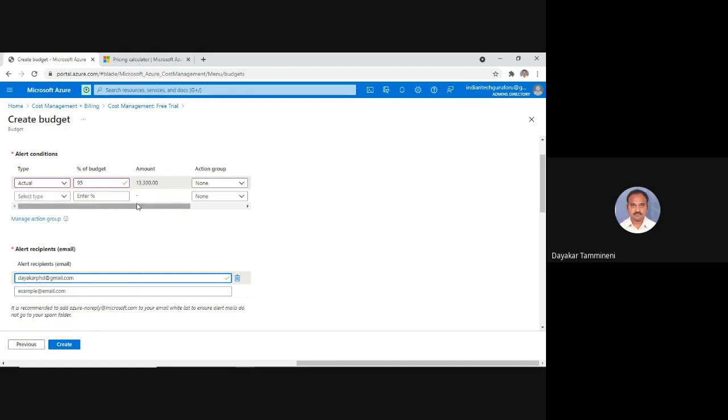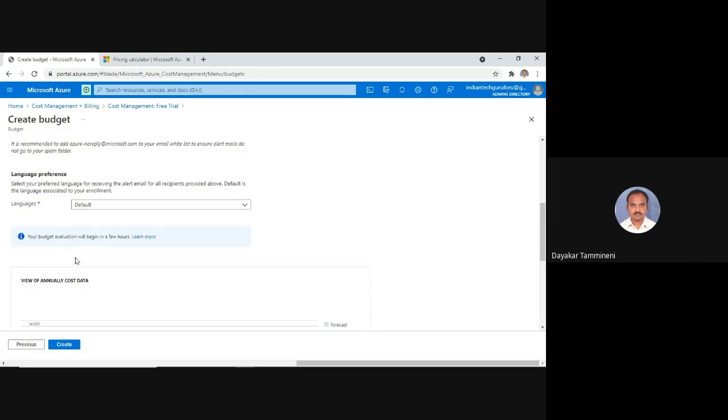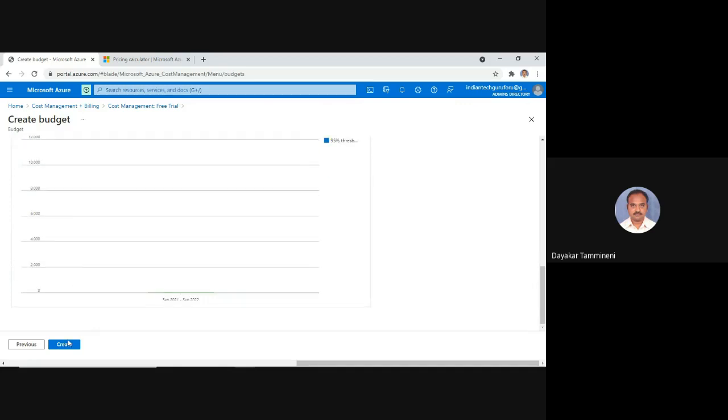When should I get the alert? Whenever the amount reaches 13,300. Okay, automatically Azure is going to send an alert message to my Gmail ID so that I will be alert and I will reduce my expenditure. And language default, that's it. Just click on create. Now the budget is successfully created.